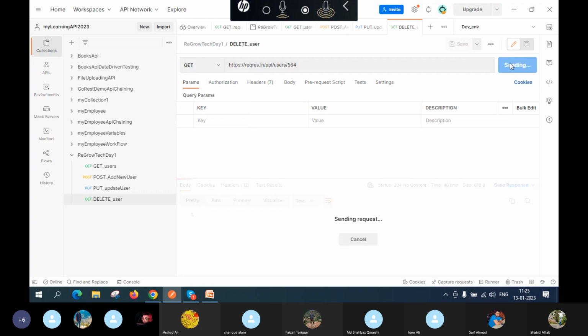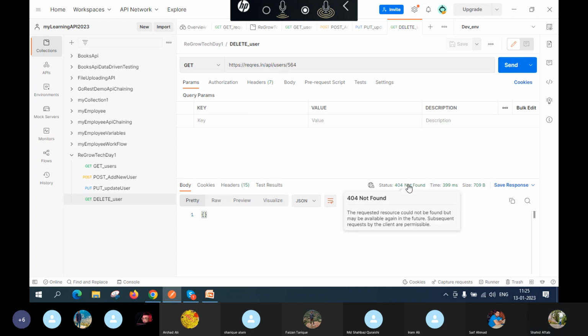So when you try to see this, the status code, if you see, that is 404 not found, right? So anything that is not present, as Shahid mentioned, will come under the 400 series. For the 500 series, we have something related to the server. Suppose the server is not responding or the server is down. So those errors will be there.